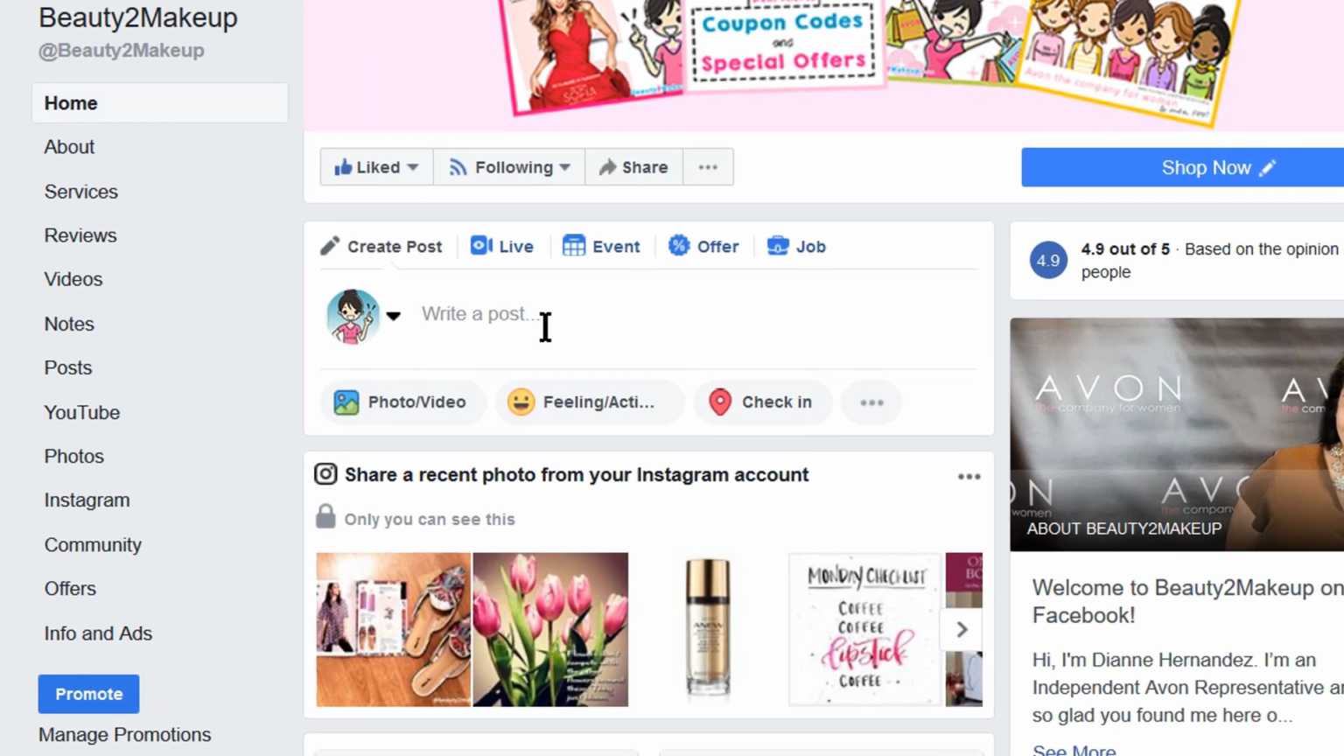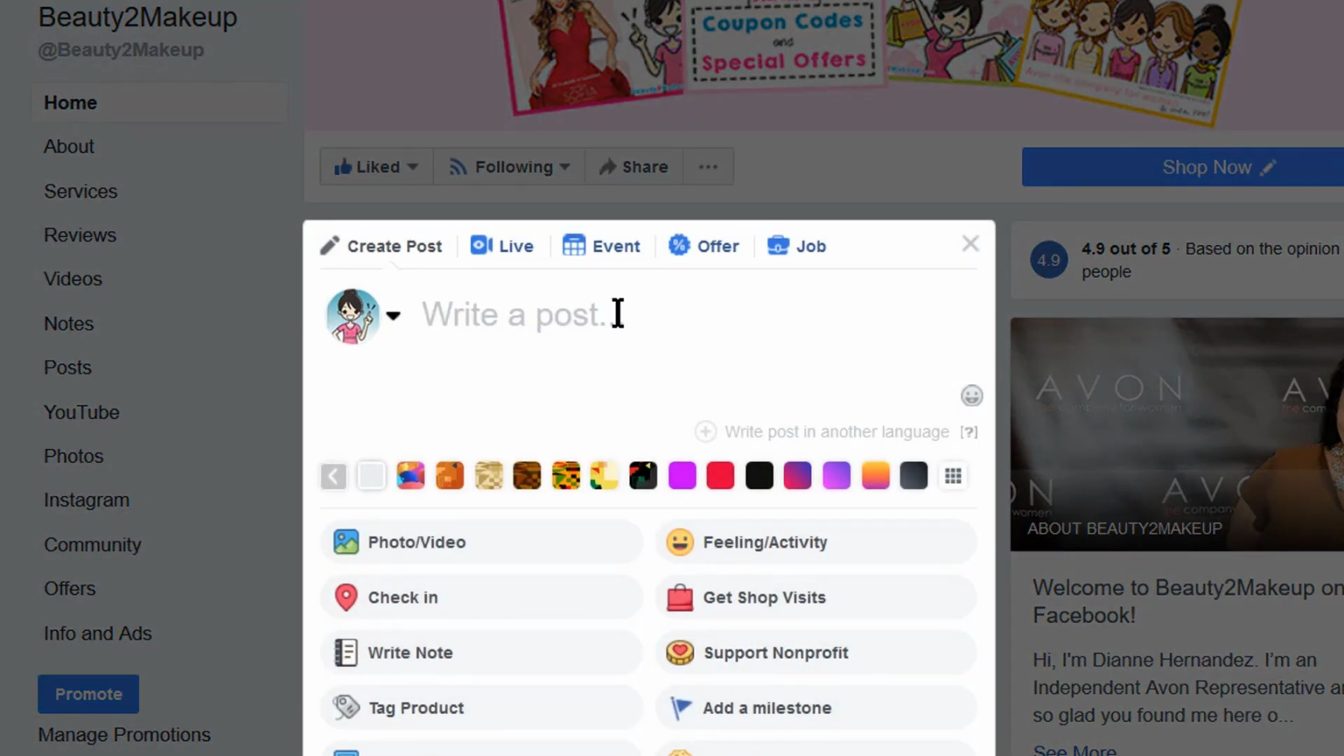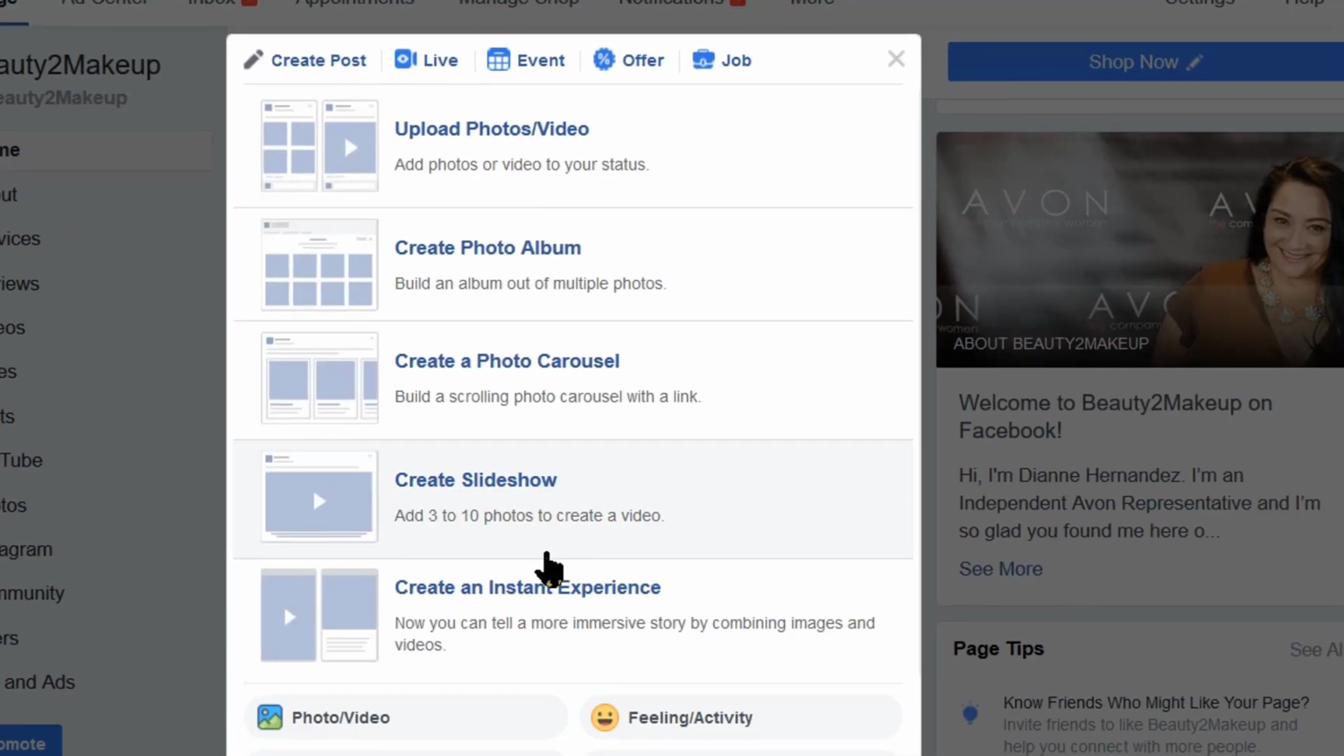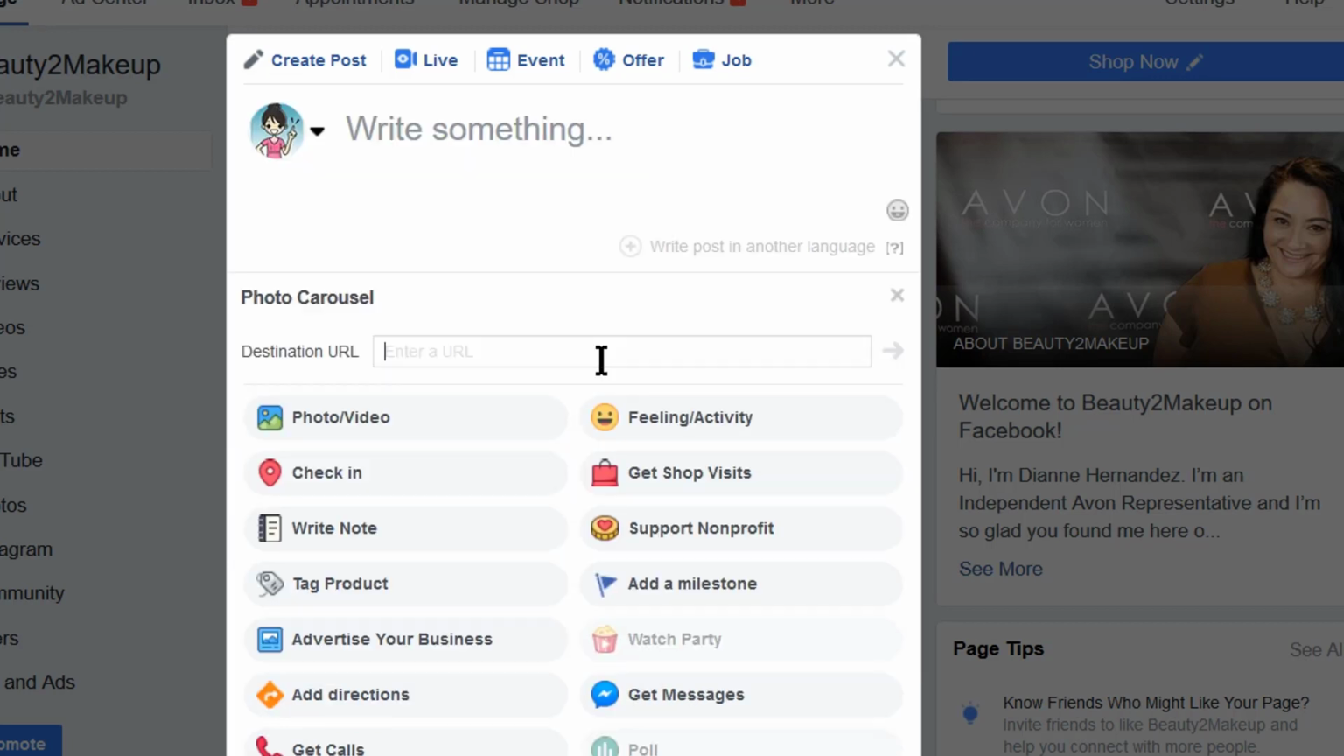So all you do is you go to your post and you click photo. So you go to create a photo carousel and click that. And the first thing they're going to ask you to do is to create a destination URL. That's going to be your base URL.